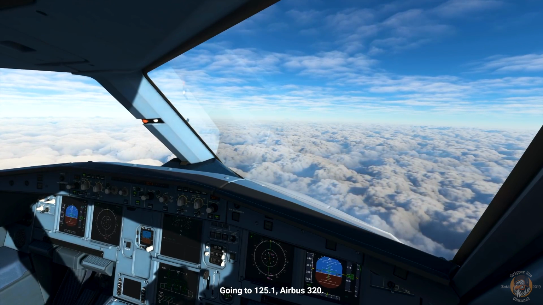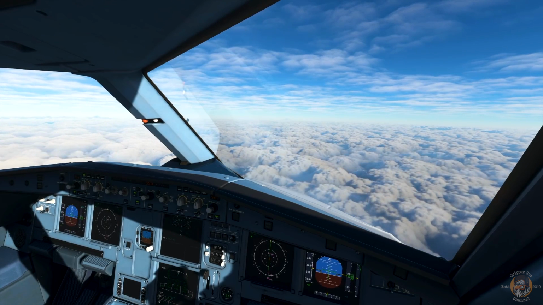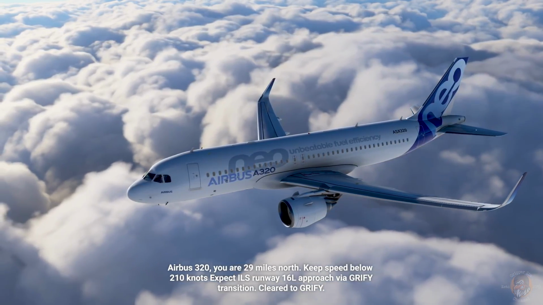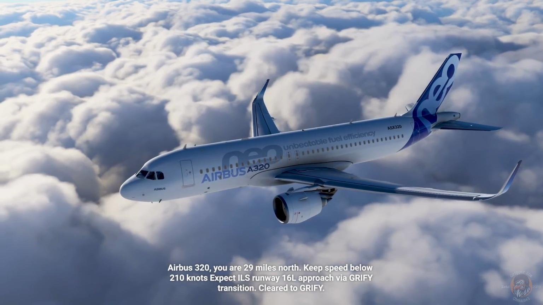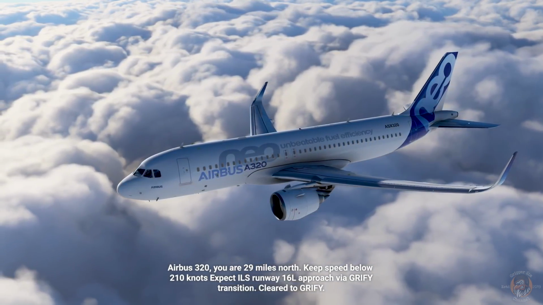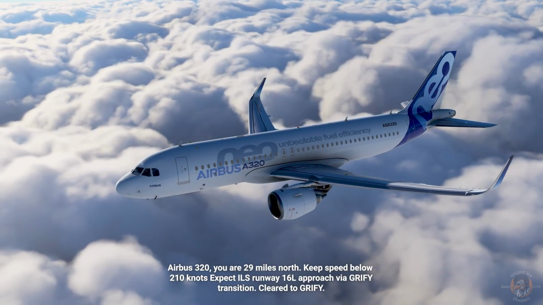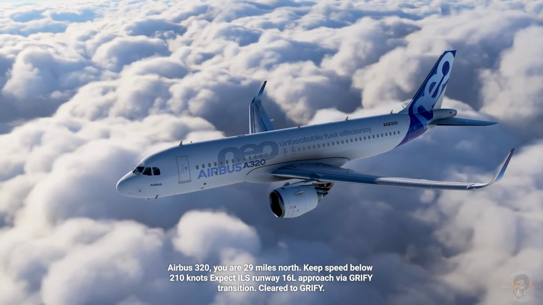Airbus 320, you are 29 miles north. Keep speed below 210 knots. Expect ILS runway 16 left approach via Golf, Romeo, India, Foxtrot, Yankee transition. Clear to Golf, Romeo, India, Foxtrot, Yankee.